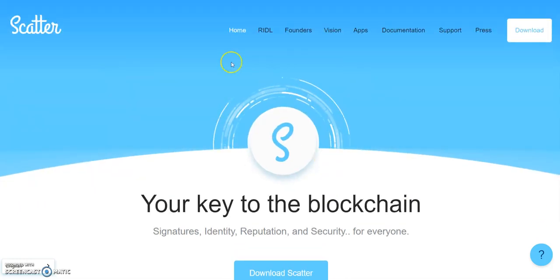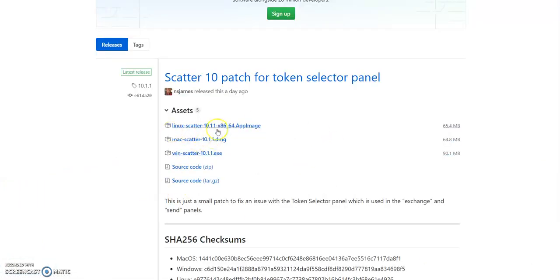So you want to download Scatter to use for Tron or EOS or Ethereum. So you just click the download button here, and once you get it done, this is what you see, right? So this is for Linux, this is for Mac and Windows, and so you just choose the one you want. So for this video, we're going with Windows. So this is version 10.1.1, right? So I already have this downloaded on my desktop. So this is what it looks like.